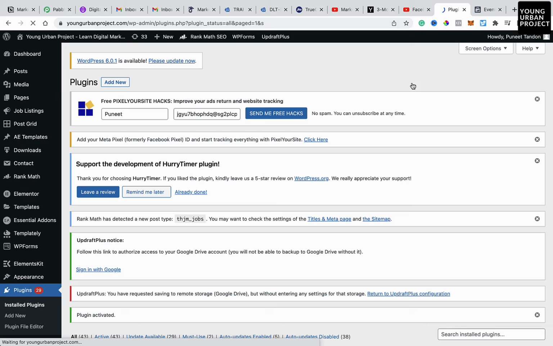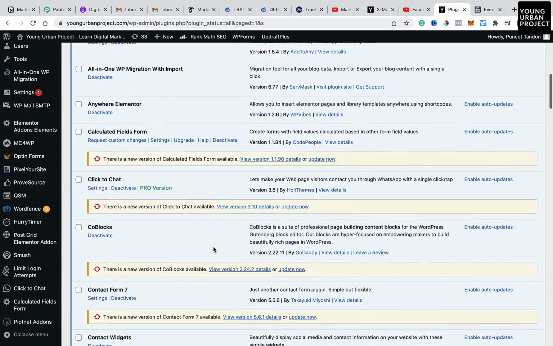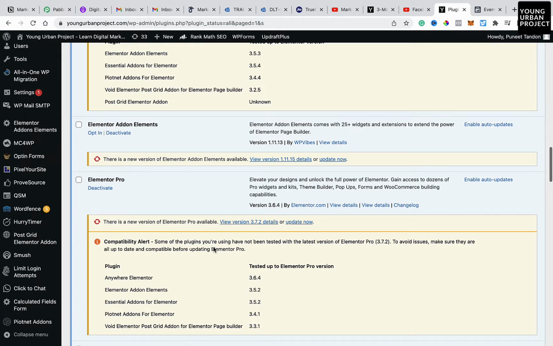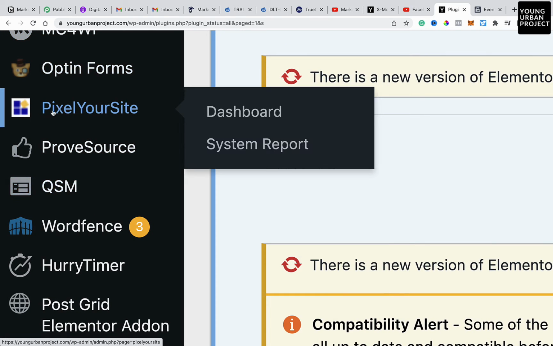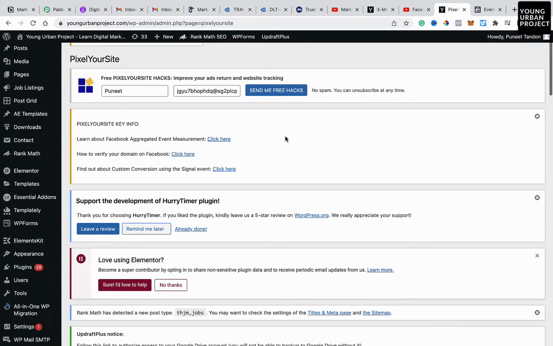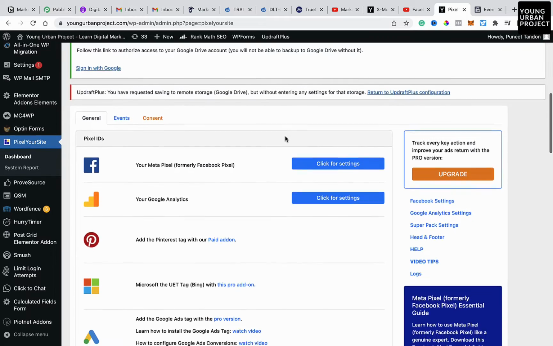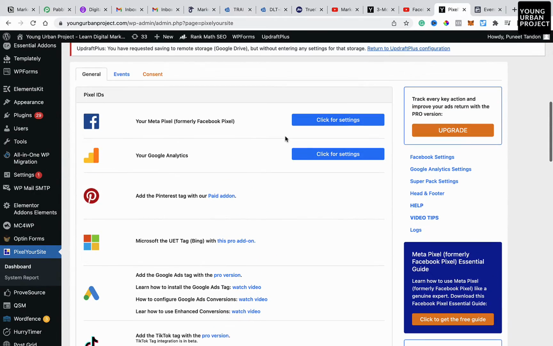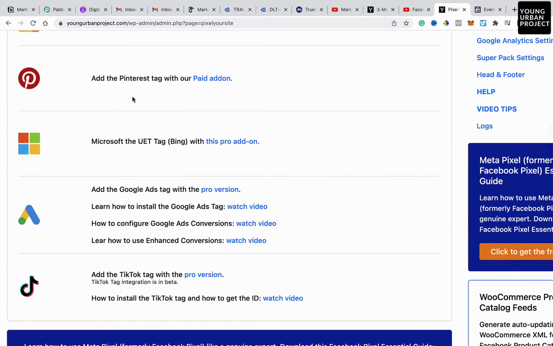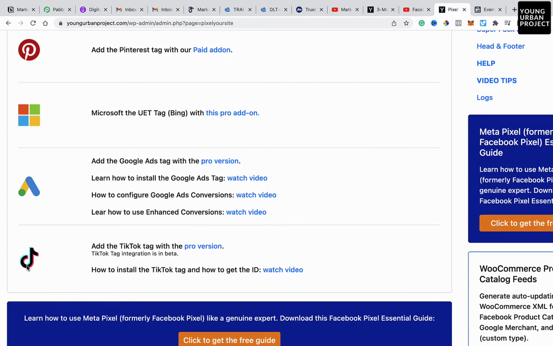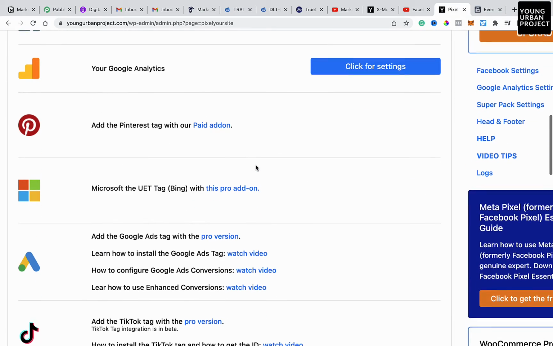So after you click the activate button, you have to look at the left side panel, and there you will find "Pixel Your Site", right? This is what's written. So click on this, and now you can go down and you will see that it is allowing you to connect pixels from various platforms. So you could do Google Analytics, Meta Pixel, Pinterest is there, then there is Bing, then there is Google Ads tag, and you can also do the TikTok tag here.